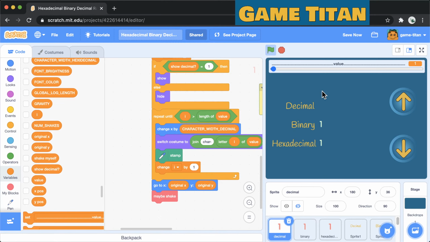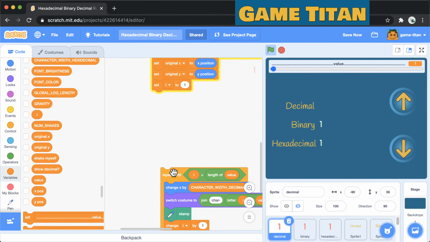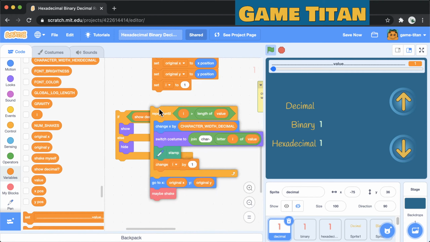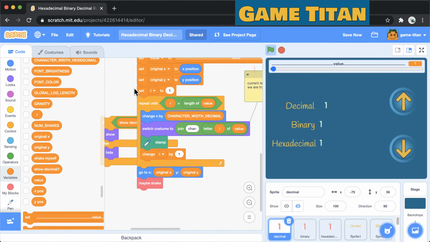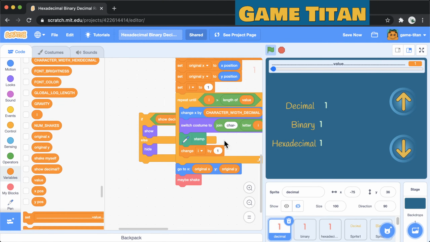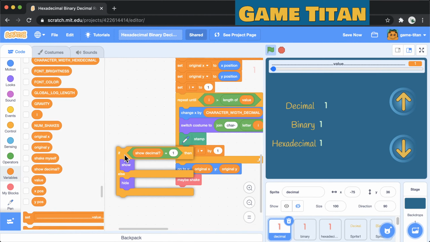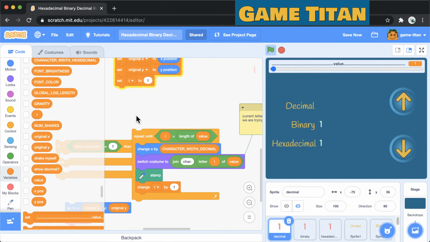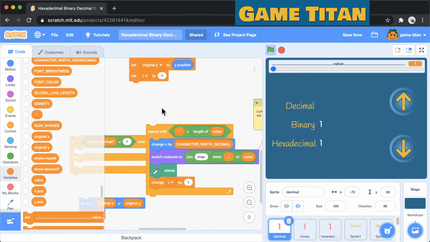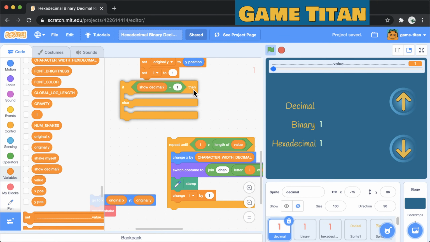So now, as we hit D, we'll have to hit the flag. That is unfortunately changing the original, which I didn't want to do. Oops. I actually want to change the stamps. So what we would want to do is, if showDecimal is 1, then we'll do all of the stamping here, and then if it's 0, we won't do any stamping at all.